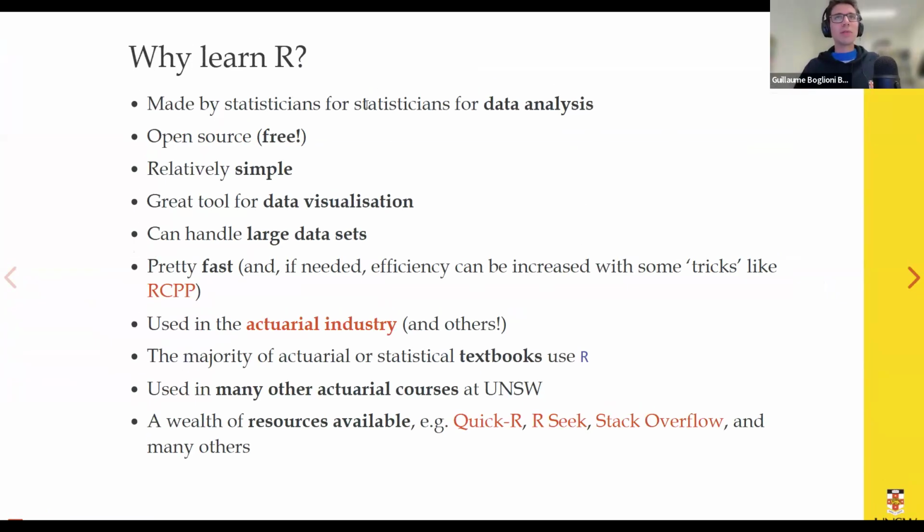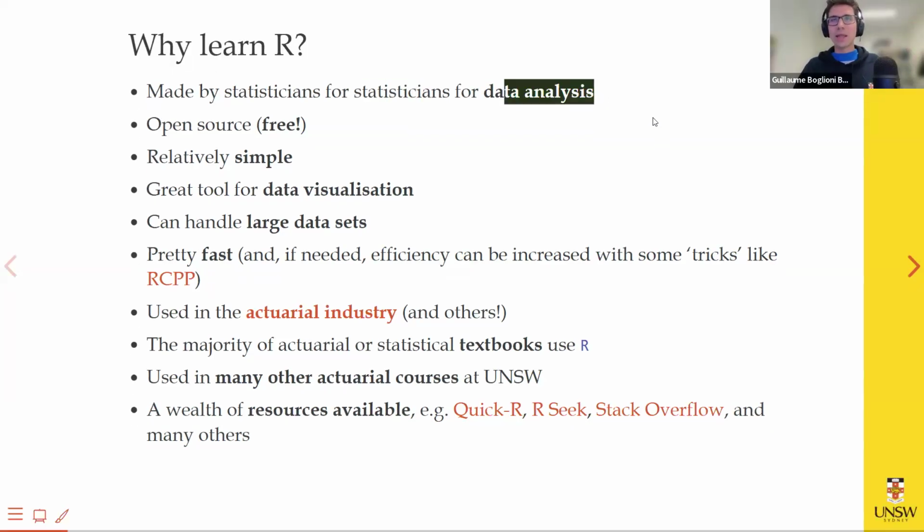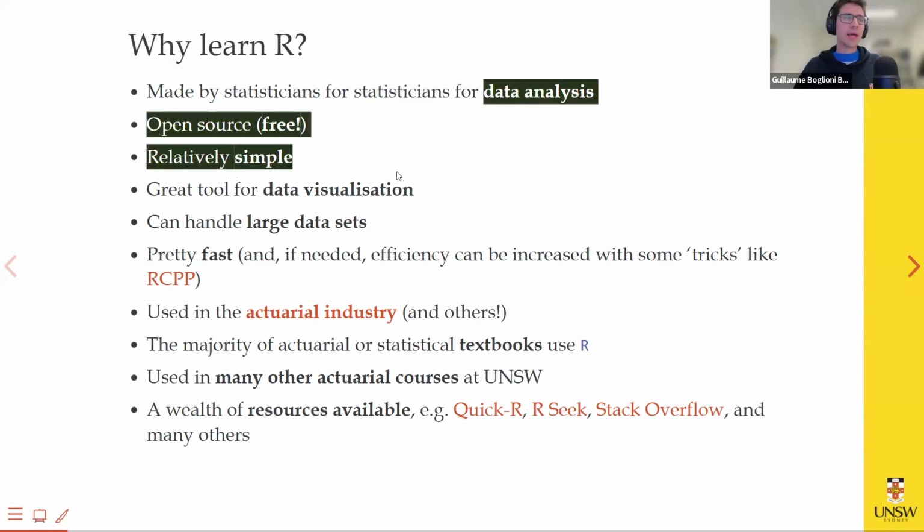Well, there's many different reasons, and I'm not going to say R is always the best language to use, but we need to start somewhere. And it was actually made by statisticians for data analysis. And in actuarial studies, we're very interested in data analysis, so it's a good tool in our toolkit to know how to program in R, because it's especially good for data analysis.